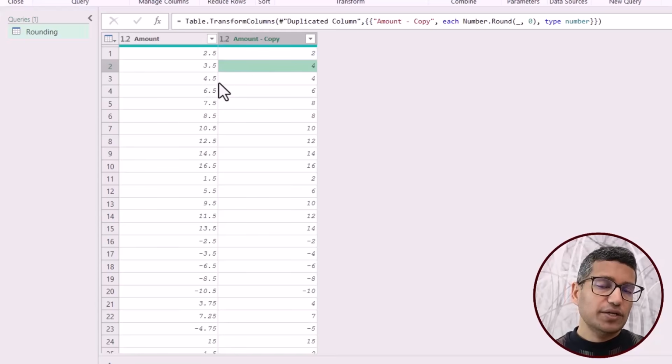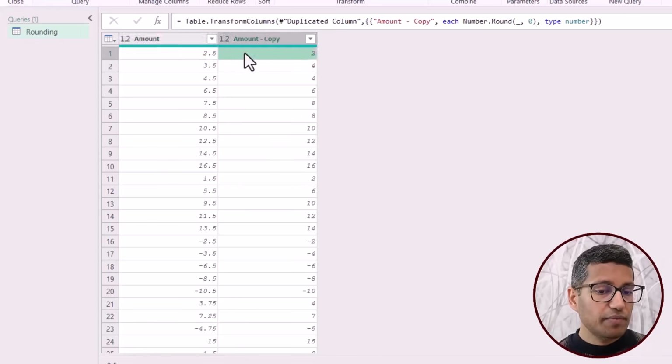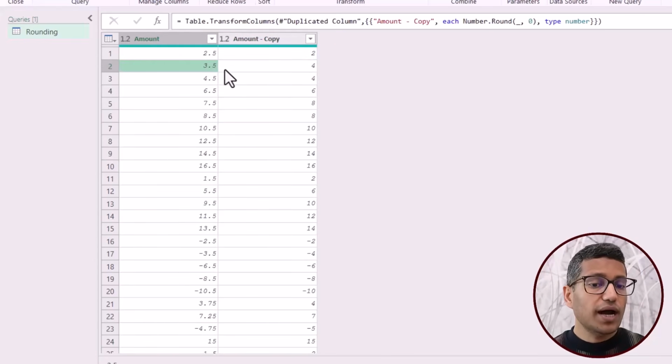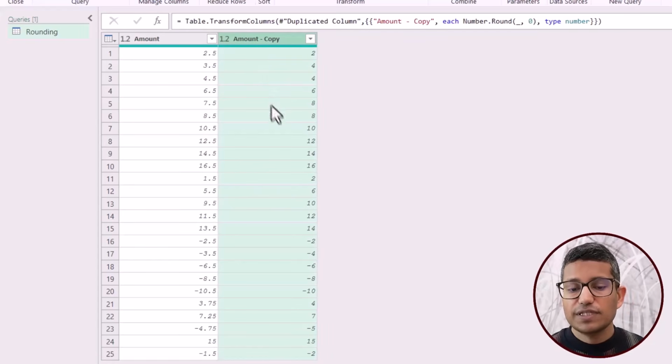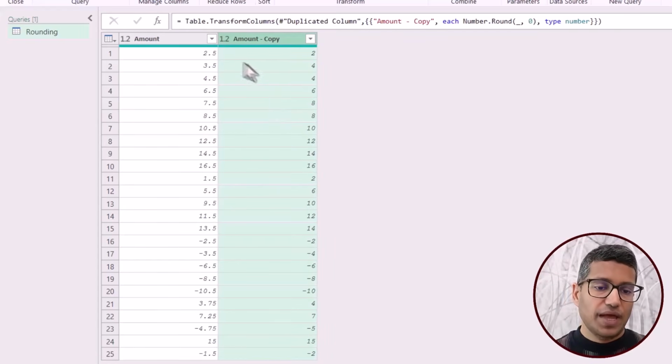Now I would expect 2.5 or anything above 2.5 up to 3 to be rounded up to 3, and anything which is less than 2.5 to be rounded down to 2. But in this case, 2.5 becomes 2, which means it is rounding down. But 3.5 is being rounded up to 4. Now, the interesting thing to note in this column is that all of these numbers are even numbers. And this is something which is the default behavior in Power Query.